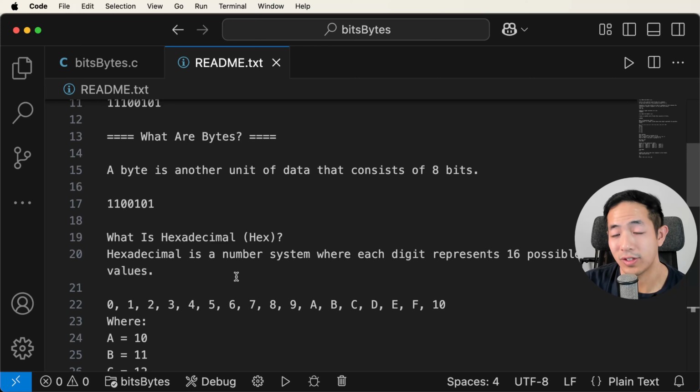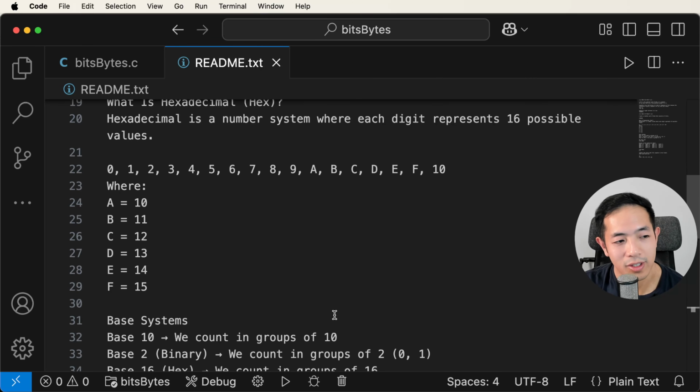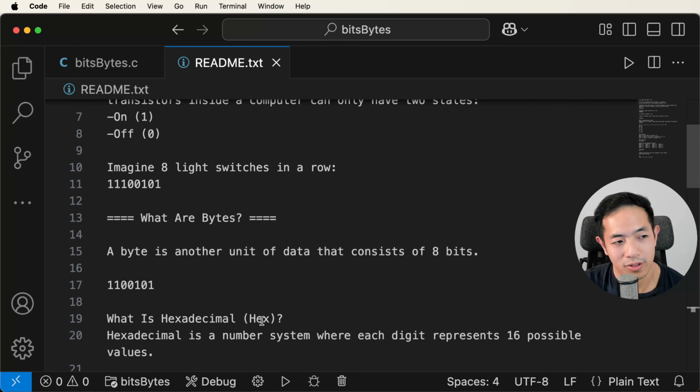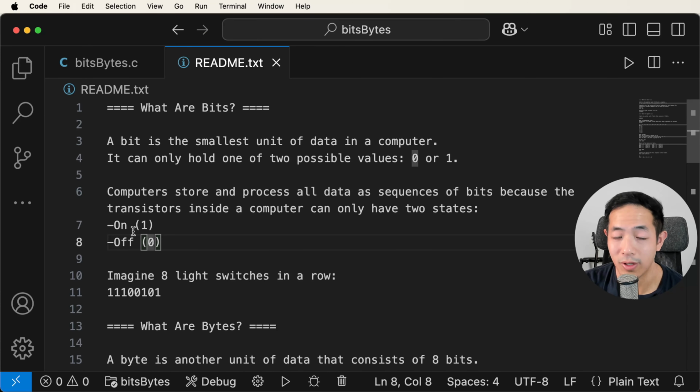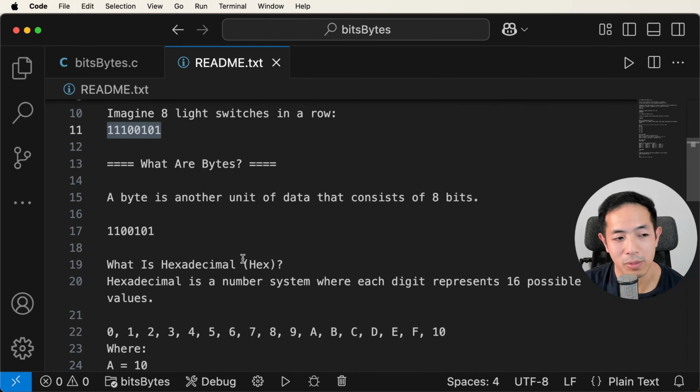And I know if this is your first time learning about it, especially about the base systems, it can be kind of confusing. So just feel free to let me know in the comment section if there's something that you're not clear about. And so this is how we're actually storing data in our computer. So you just have ones and zeros corresponding to on and off, and then a sequence of 8 ones and zeros is a byte. And so all of our information is stored like this in our computers.